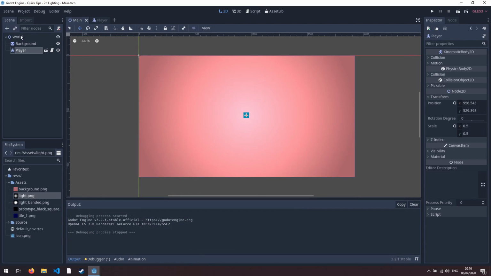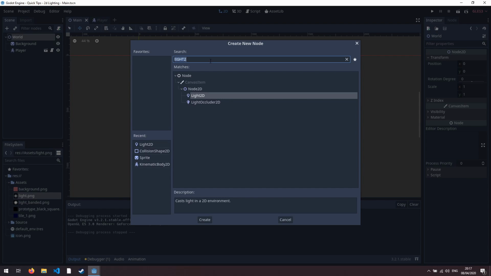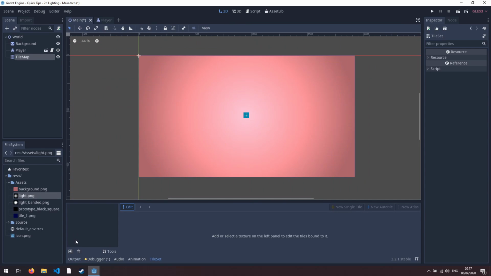Now we're ready to add a tile set. So we're going to add a child node to the world and call it a tile map. We're going to come into the tile set over here on the right hand side, click where it says empty, click new tile set and click into that. Now you'll see this window's opened at the bottom here. This is our tile set editor.